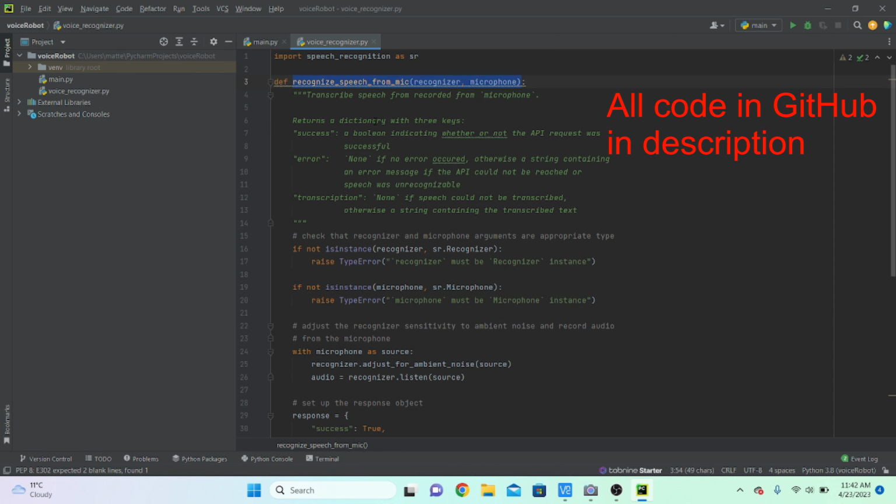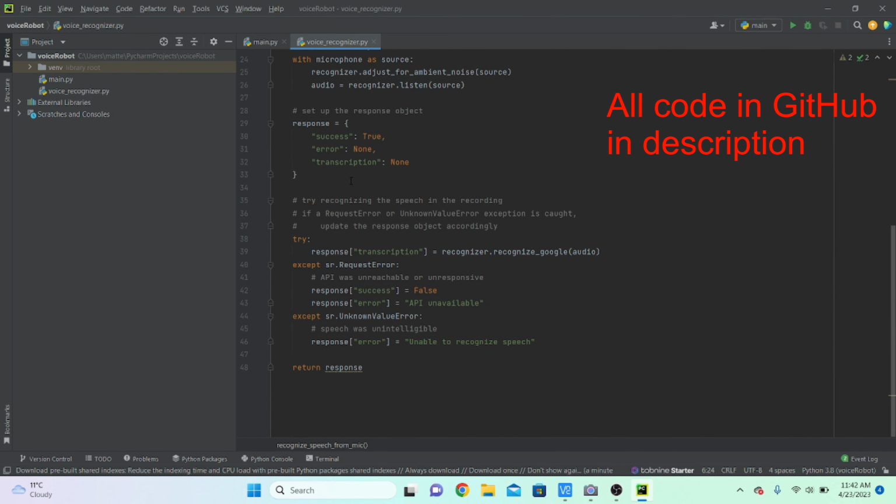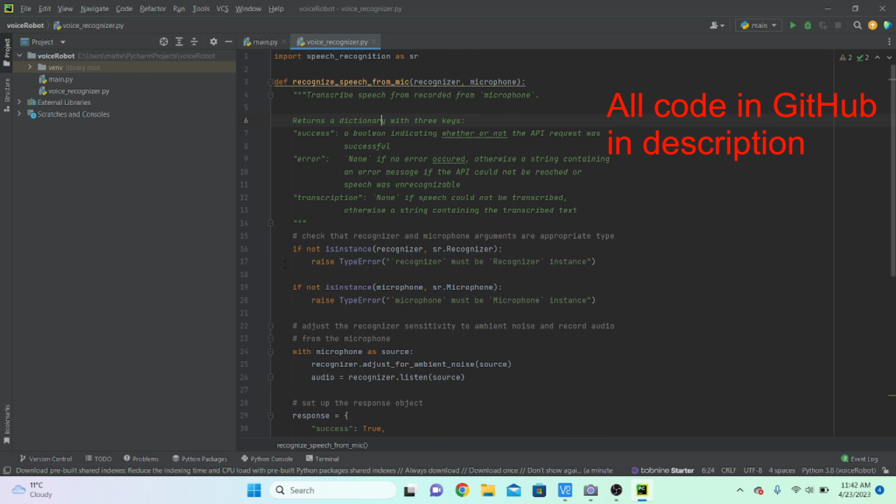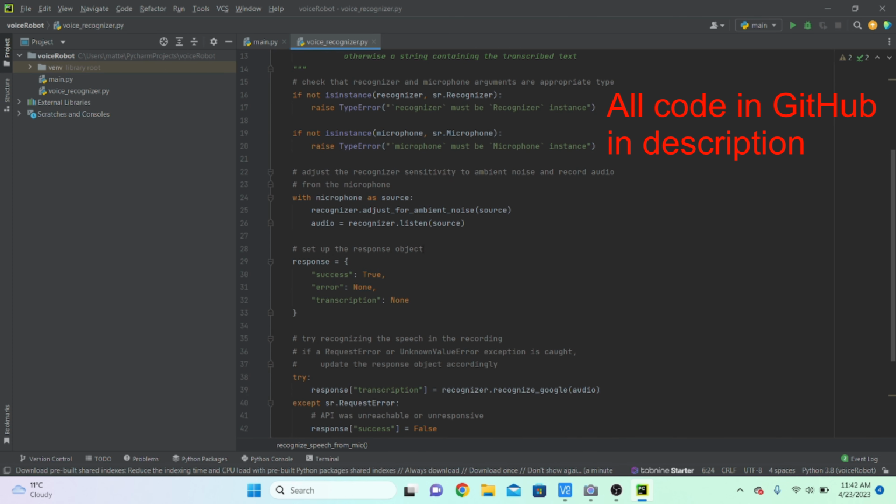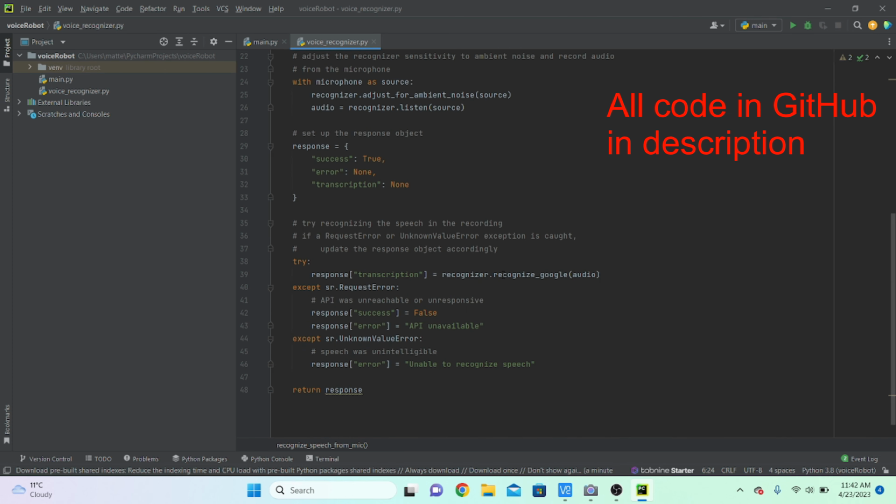If you go to voice recognizer, import the library, and then there's this recognize speech from mic function, and this will just send a request to Google's voice recognizer, and just get a transcription of what you're saying, and it'll return the transcription basically. So yeah, that's the whole code.